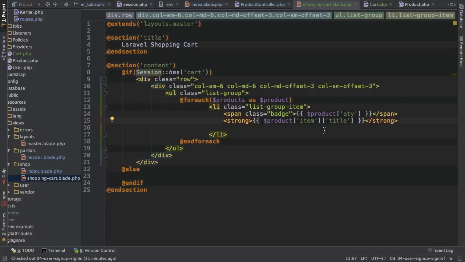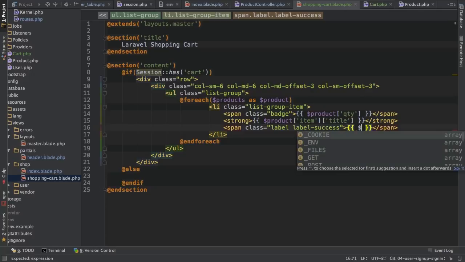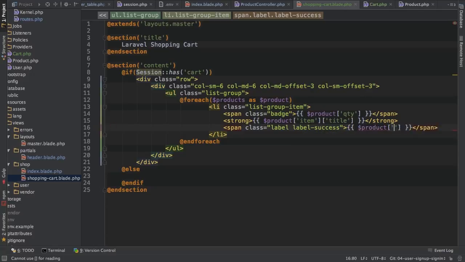Then I have to access the individual item here, and then the title of that item. Then I'll also add a span here with the CSS classes label and label-success. Again, Bootstrap classes, of course. This label should display the overall price for this group. So I'll also enter the expression here, product, and then this is just the price field, again on the group level. And with that, I got all the information set up.